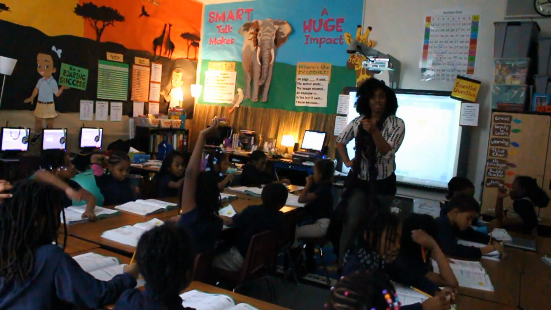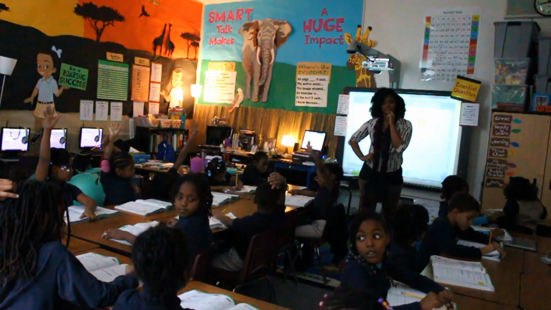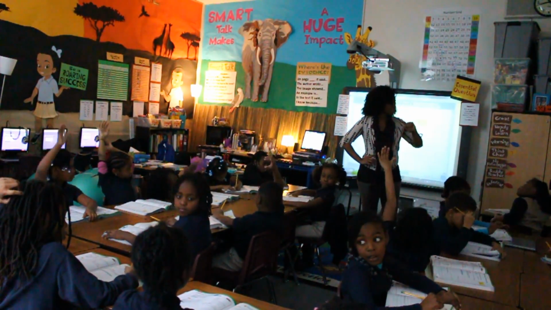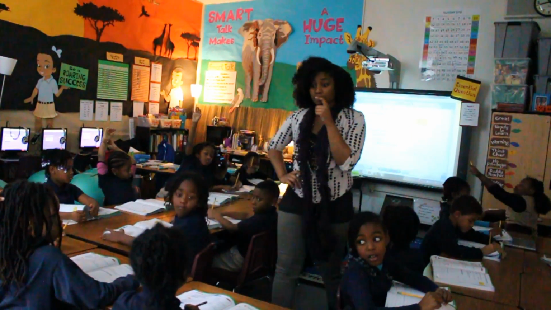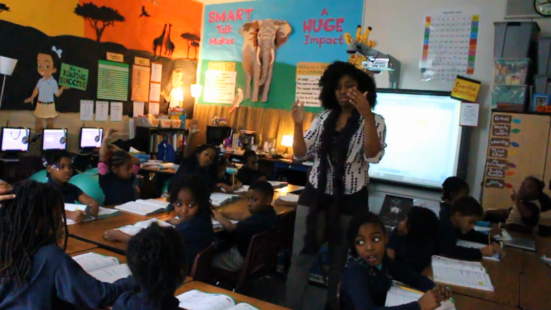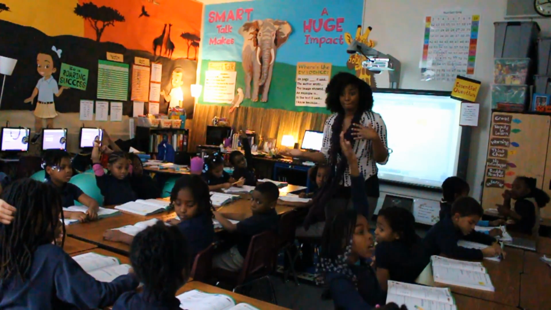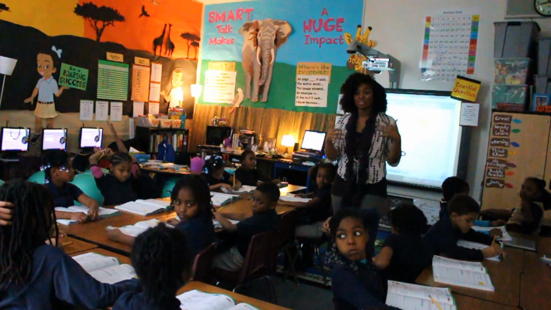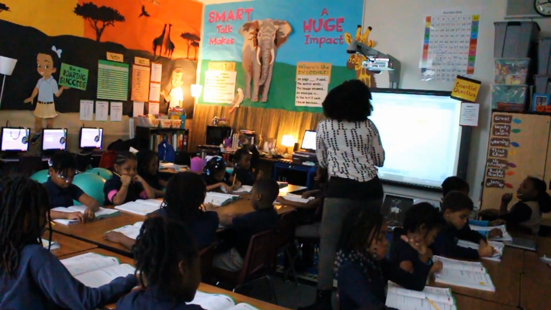And when do we use the word sum? What do we use the word sum for? We use the word difference for when we are doing what? Subtracting. We use the word sum for adding. Absolutely. Let's look at our next part.